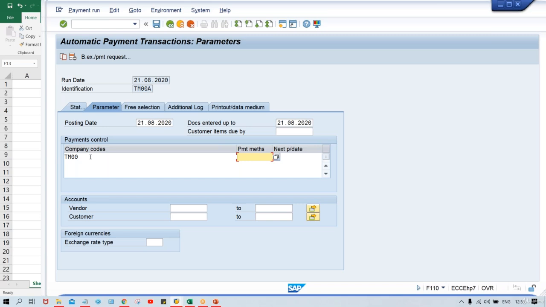So here online transfer, we have already mapped payment method T. Give your payment method T. And next payment date means when in future you are going to run this automatic payment program. There is a logic behind that, guys, but as I told you in the previous session itself, I'll try to record this automatic payment program separately at advanced level.